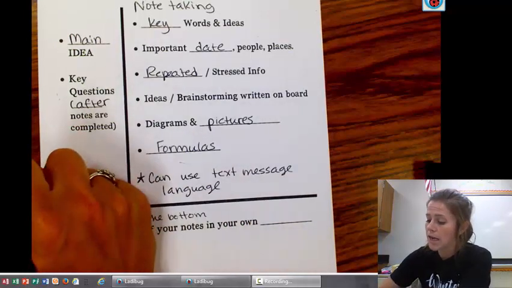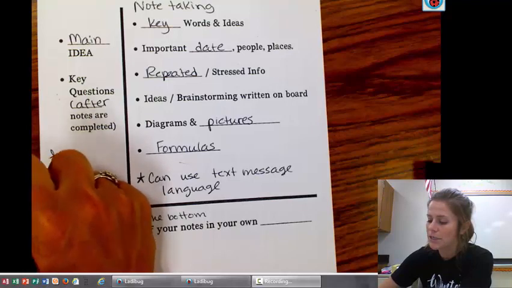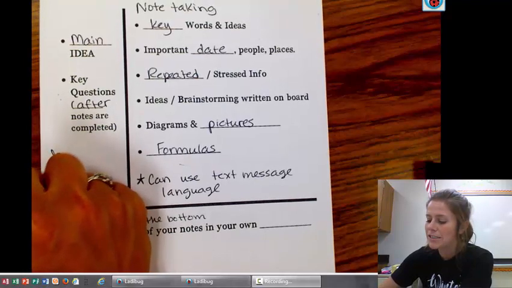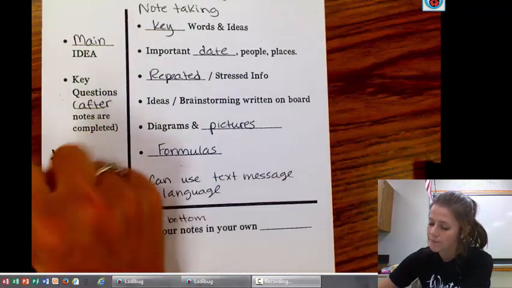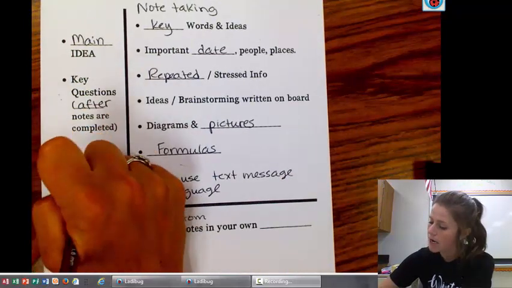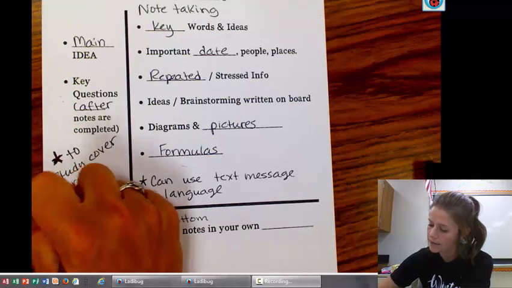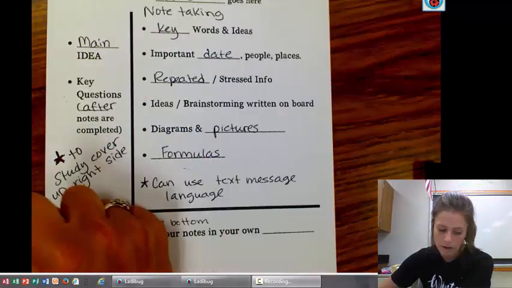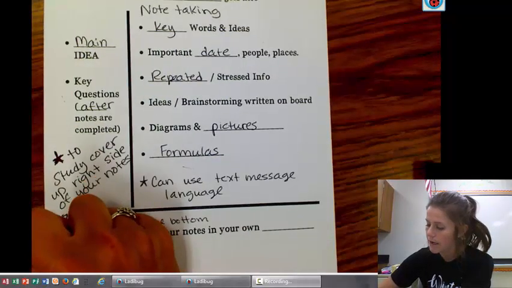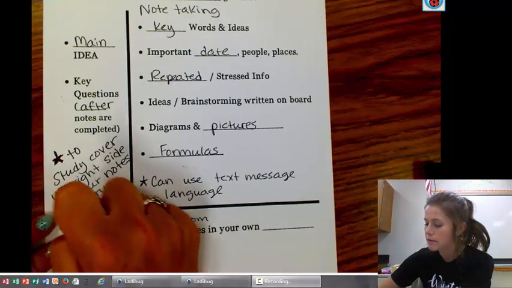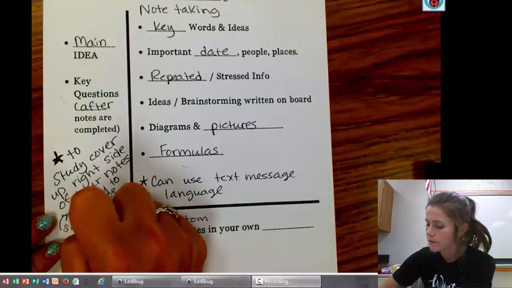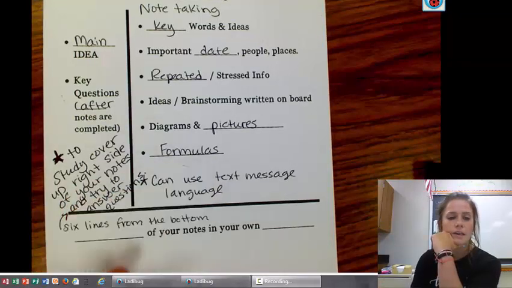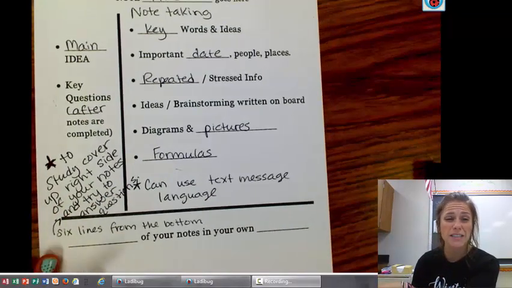Okay, so I'm going to star it because I think that's a big deal. Okay, it's such an easy way to study. So to study, cover up the right side of your notes and try to answer questions. Okay, so it becomes a quick, easy way to study.